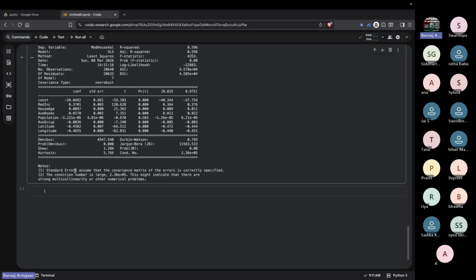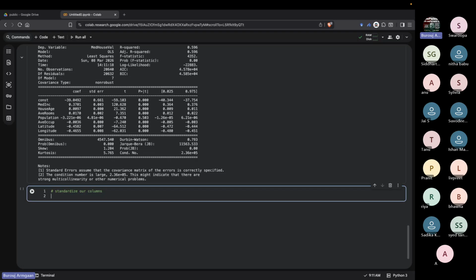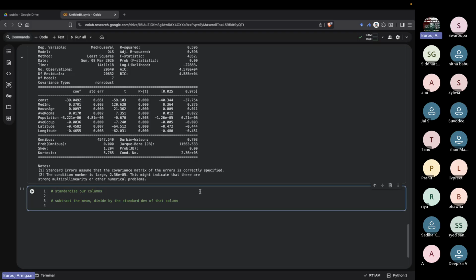So to combat that, we want to standardize our columns. That is to get all of these values into the same range. This has a trade-off because the moment you standardize, you lose a bit of interpretability, because now everything is in the same range and the coefficients are not in that sense the same thing. So how do you standardize essentially? You subtract the mean of each column and divide it by the standard deviation of that column. You can have a library do it for you.